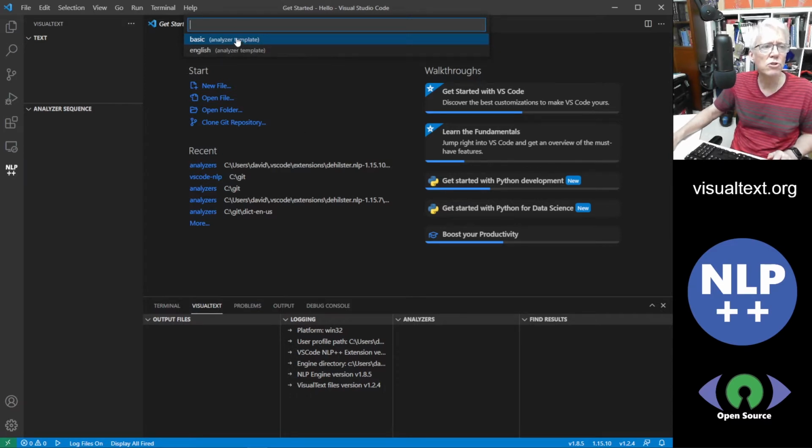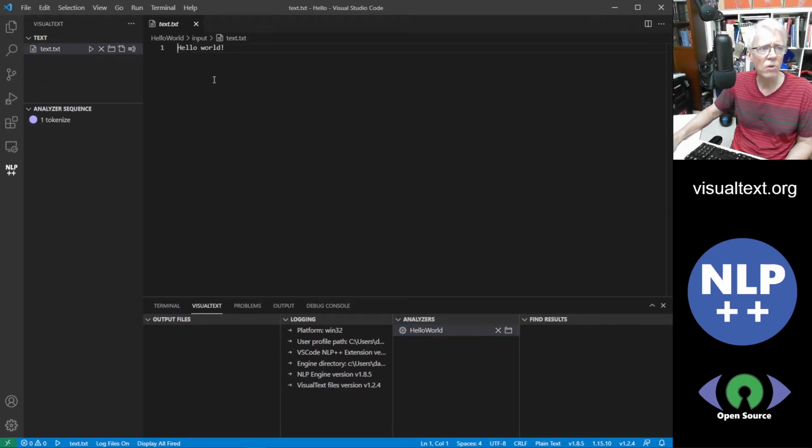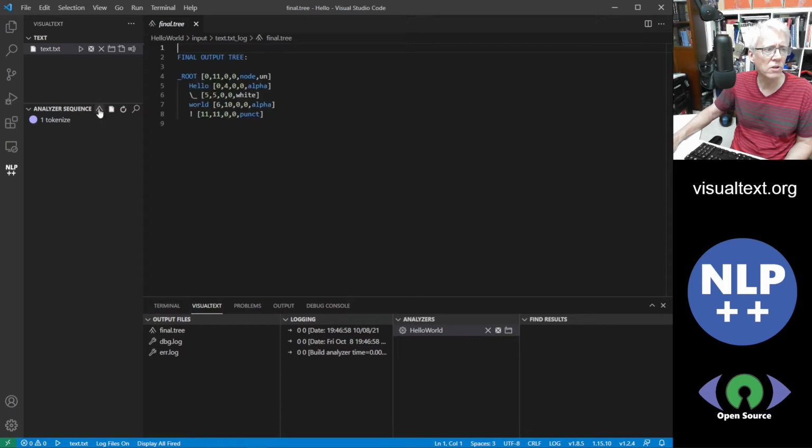We're going to choose just a basic analyzer, not the full English one, but just the basic one. Click on that, return, and once you refresh, you have hello world. Now, when I click on this Hello World, you'll see there's a text already there called Hello World, and there's a tokenize. If I run this already, I hit run, you'll see that it's analyzed, and I can look at the final tree in the analyzer sequence, click on that, and you can see I have the tree: hello space world exclamation point.